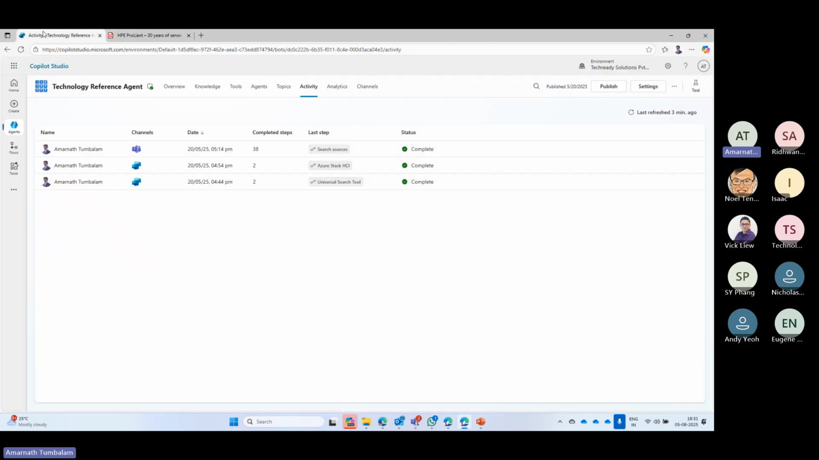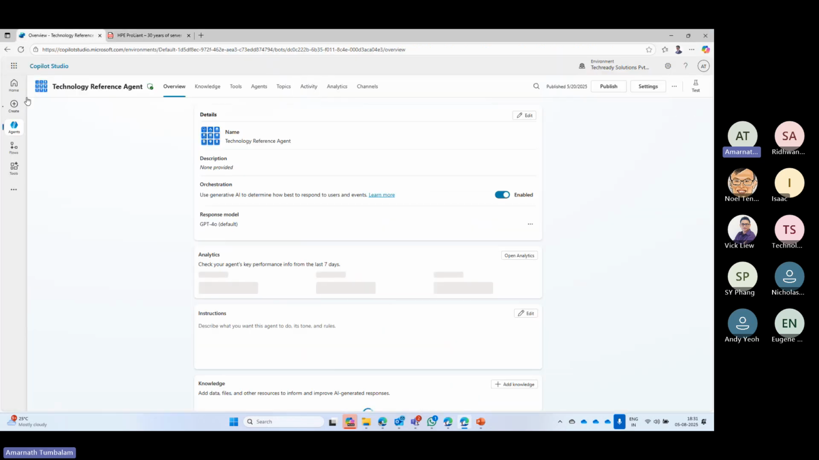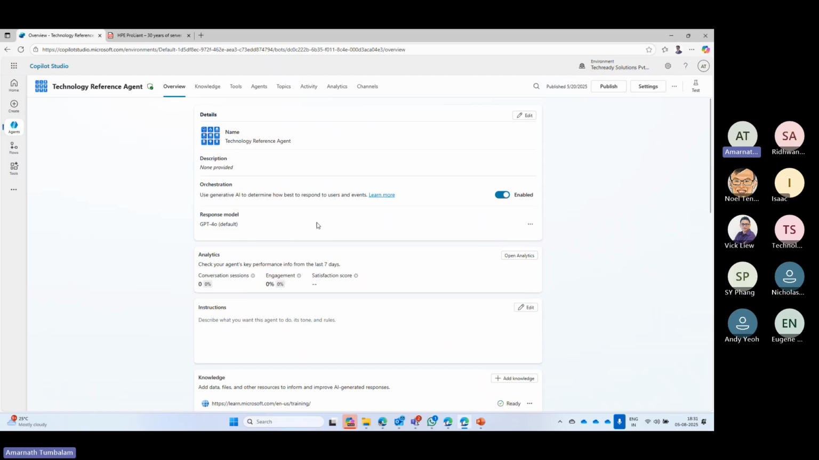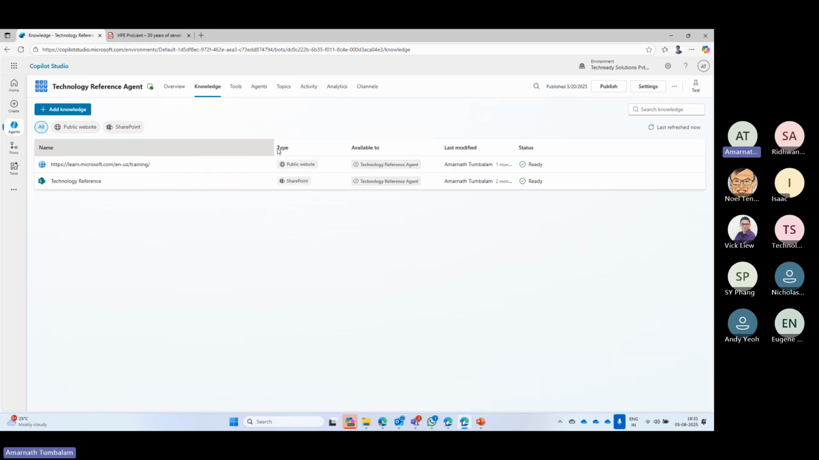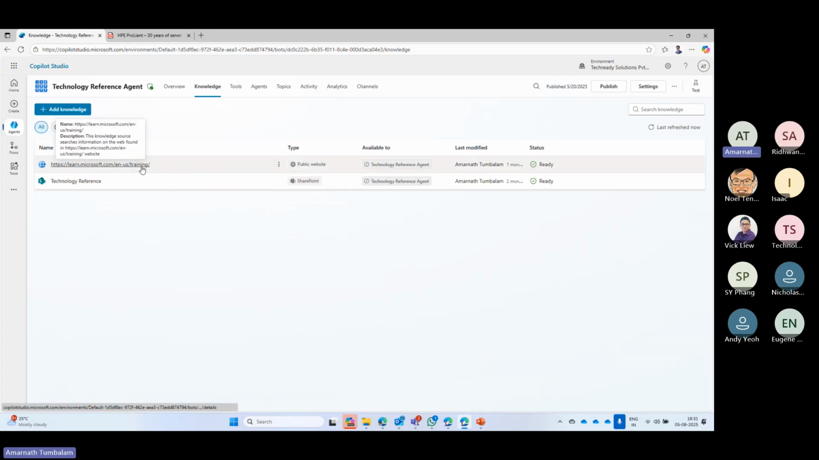So I am just opening this, which is basically the agent that I created. Now, when I go to the knowledge section, these are the two repositories which I have given. One is basically the official Microsoft website from where the information can be collated. The second is from the technology reference. Now I can just add another 5 websites. For example, in that scenario I took the HP Gen 12 as an example. I can add even the HP website. I can add the Dell website. I can add multiple Microsoft websites.